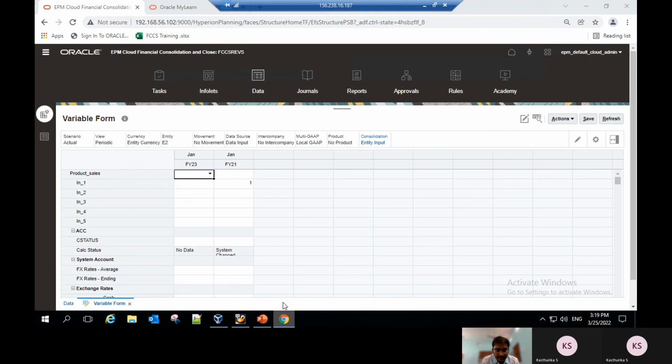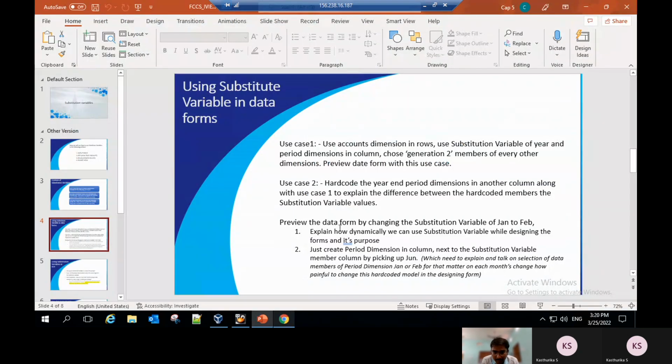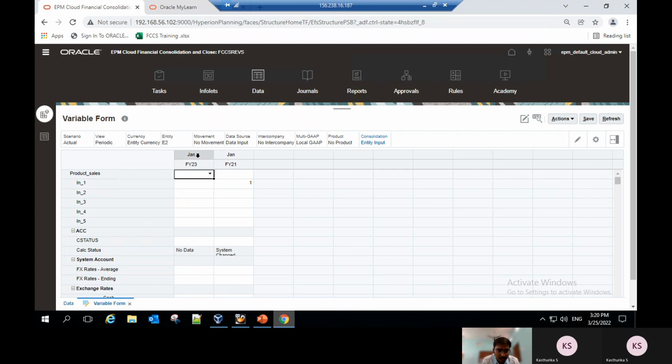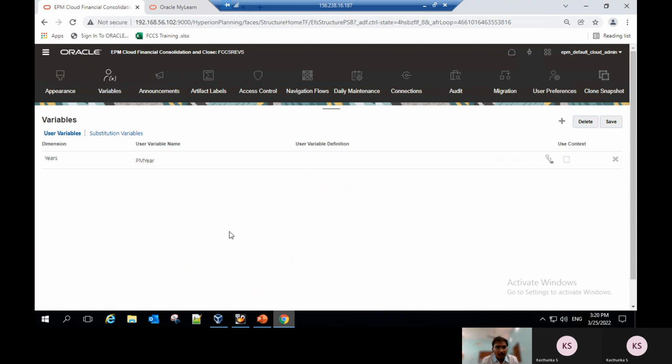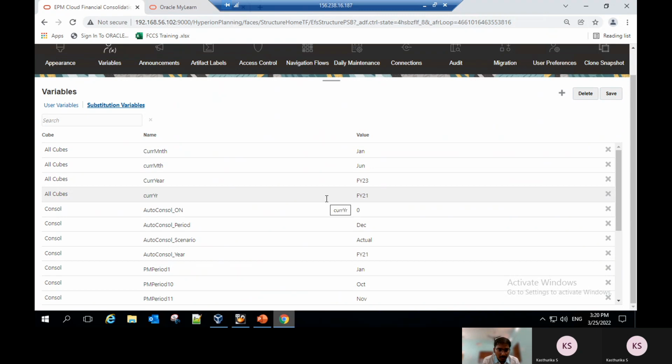Now we want to see, here, preview the data by changing substitution variable of Jan to February. So I will change now Jan to February. First we go to the navigator and click on variables. Click on substitution variable. Here what we have created now, we have to change that. Now I have given the Jan. It must be changed to February.